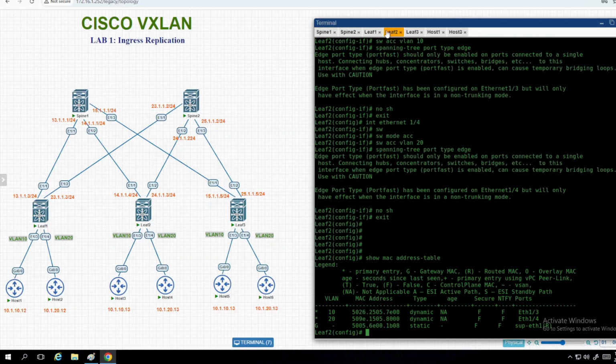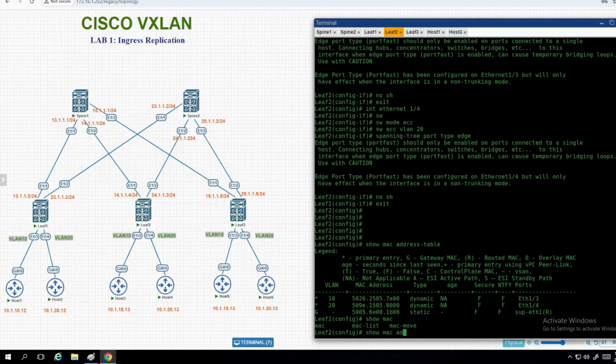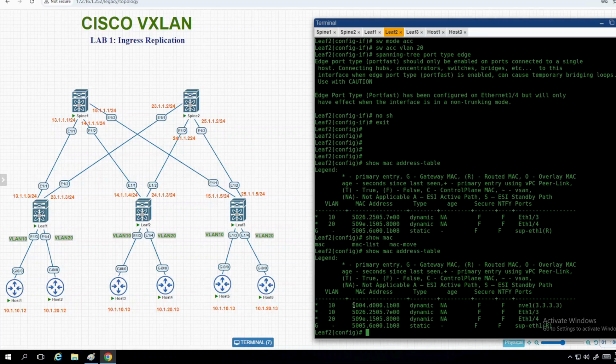Similarly, if I go to the leaf 2 and run show MAC address table, we'll see this host learned via the NVE 3.3.3.3. So now leaf 2 knows that whenever I need to reach host 1, which is behind VTEP 1 having the IP 3.3.3.3, I'll not do the flooding. I'll simply check my MAC address table and forward accordingly.